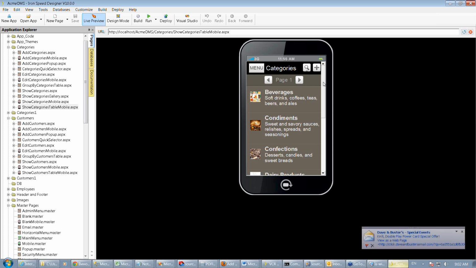Does Iron Speed support displaying pictures from a location on a storage device instead of storing pictures in the database? Well, of course it does, and it always did. All you need to do is configure the image URL on your image control, pointing not to the database but to a specific location.